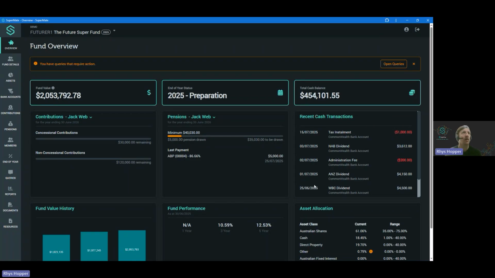in the last month. So, fund overview looks very similar to before. You might not have noticed the main difference we've put in, which is the end of year status card.